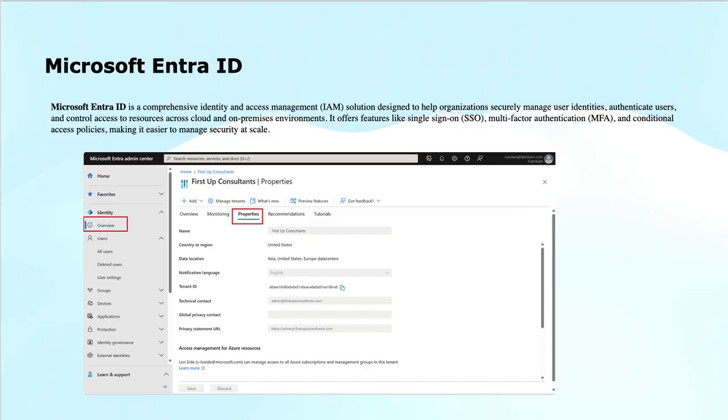It supports a wide range of features including application management, authentication, business-to-business collaboration, business-to-consumer interactions, conditional access policies, and identity protection. We will drill down into each of these security features and will discuss in much more detail in the coming topics.